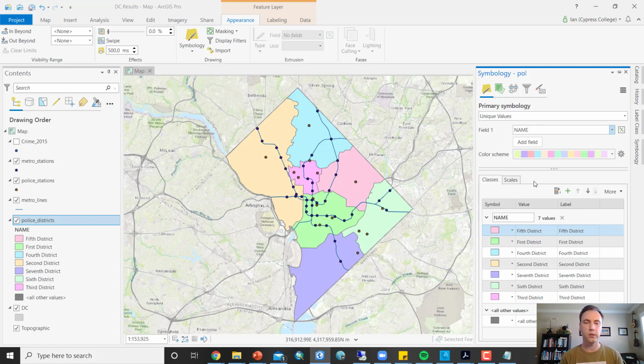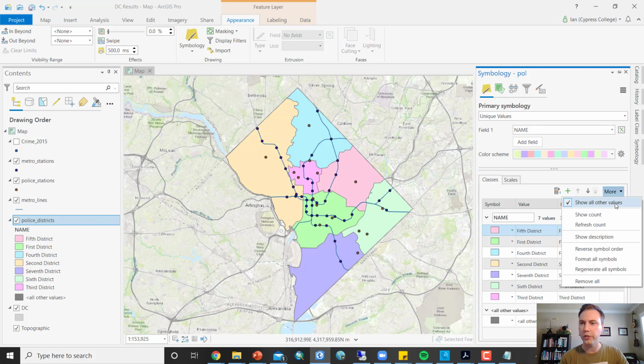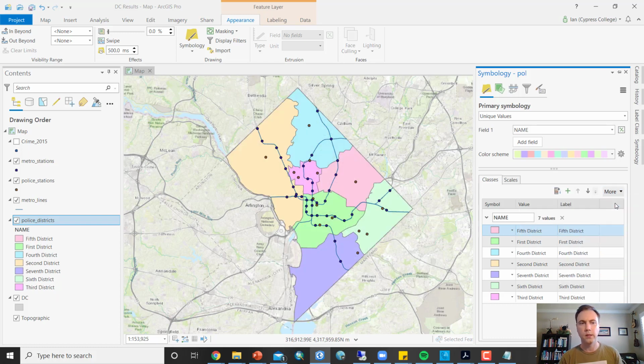Okay, so each of these has a different name, and that will help determine the unique value. And then hit More and uncheck Show All Values, and that's just so that'll help you in the legend stage. Okay, go ahead and save your map at this point.